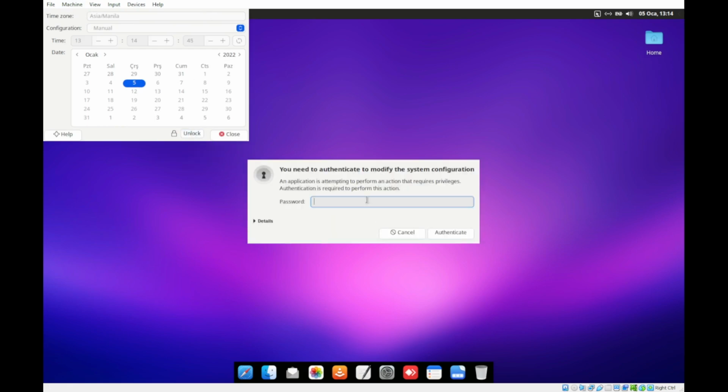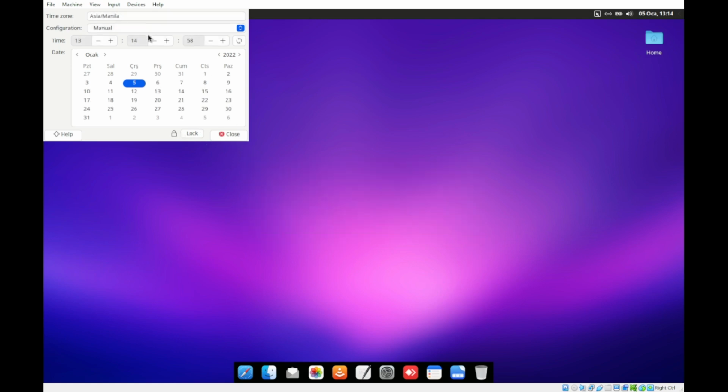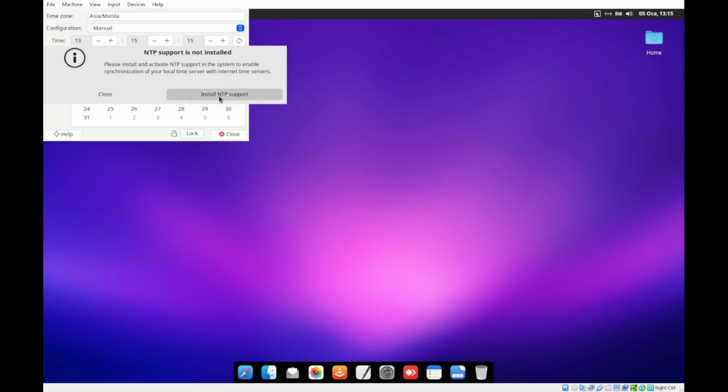Okay, so by clicking unlock, I need to specify the root password. Authenticate. Okay, so I can now actually change my calendar. Okay, so it's like to select manual. Internet servers. Okay, NTP. Okay, let's try to install NTP. NTP support.